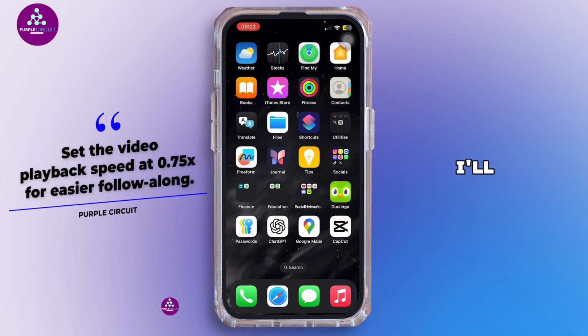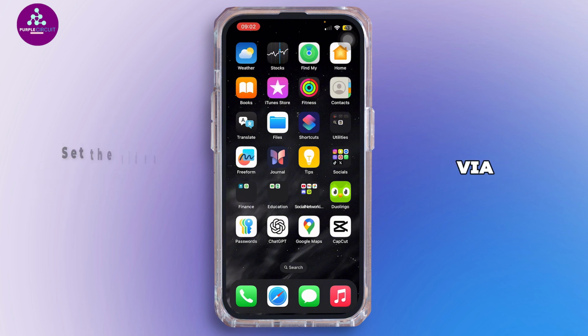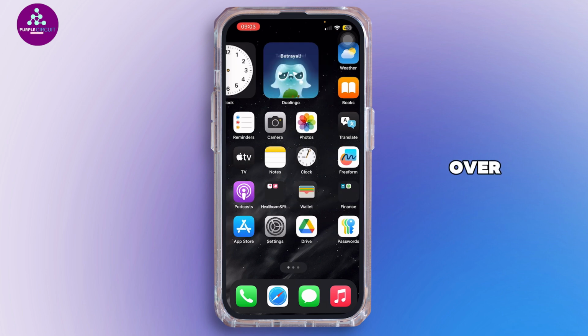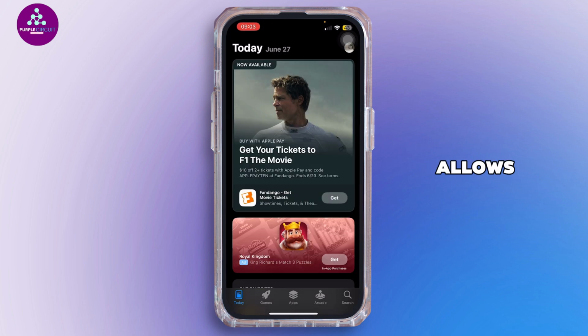So in this video, I'll show you exactly how you redeem an Apple gift card that you receive via your email. So first, you want to go ahead and simply ensure your Gmail or email app is up to date. Head over to App Store and then check for updates. Keeping the app updated allows it to support the latest feature like in-app redemption button.